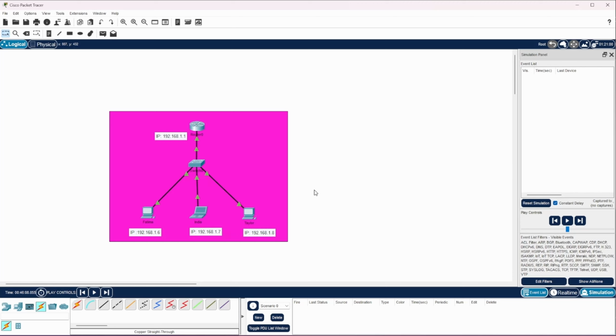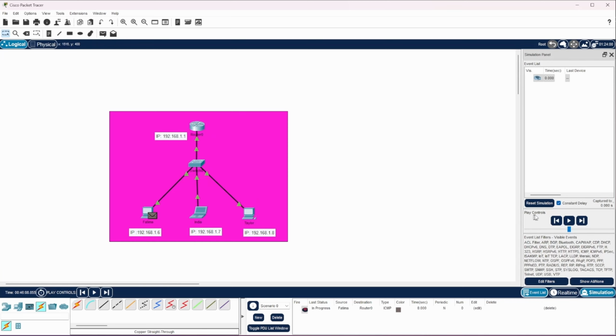For example, now if Fatima sends a packet to the router, he will get it once. Then he will answer. So you see here also it's successful.